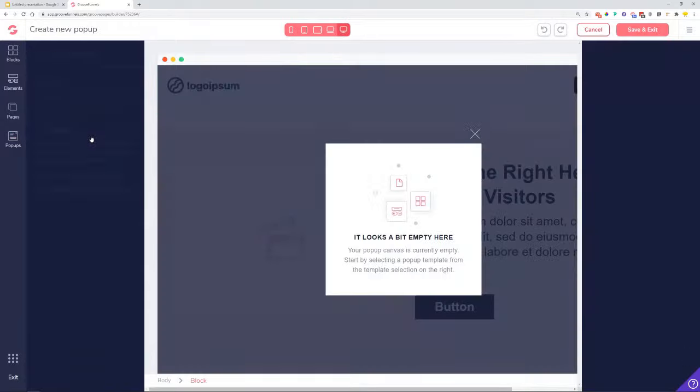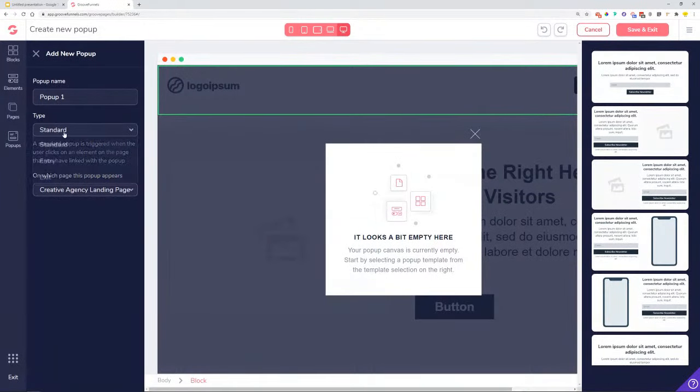You create a new pop-up here. You can create entry pop-ups, which will be activated as soon as somebody loads in your page. You can create exit pop-ups, which will be activated once somebody wants to exit your site. If somebody comes with their mouse over here to maybe go to the back button, then this pop-up would activate. Or you can just leave it on standard, and then you can activate your pop-ups with different buttons or different links that you set up.